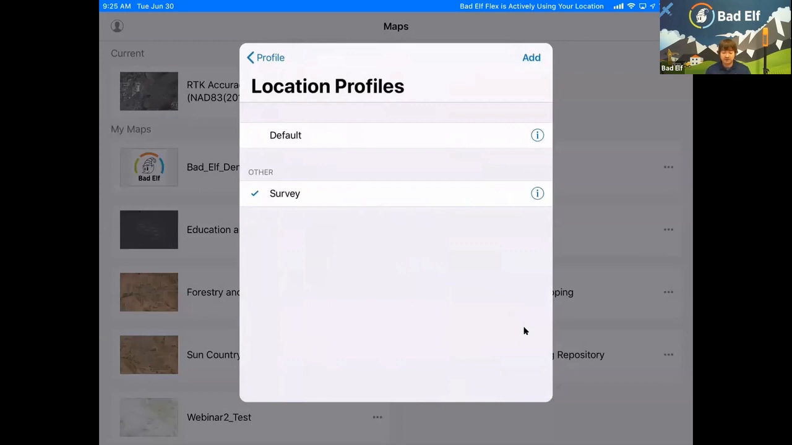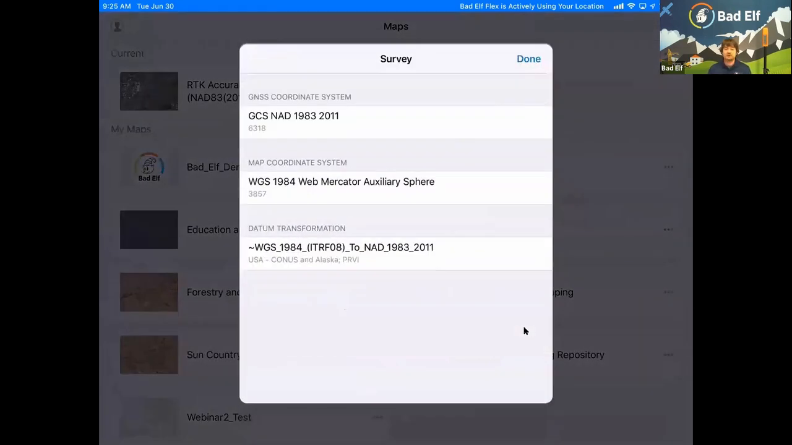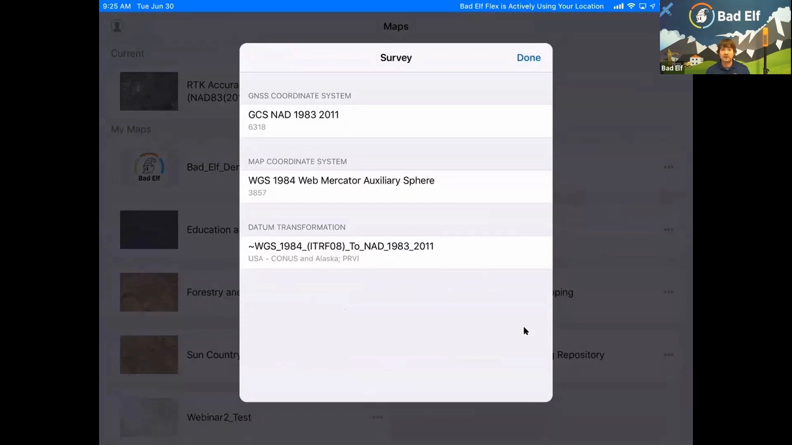So I've already also got this set up. And just to show you, because we're running short on time, I'm not going to reset it up. But know that this is what you need to have in Collector for all of the data to jive correctly. So we want apples to apples, oranges to oranges. And so for your GNSS coordinate system, i.e. the coordinate system being projected by the RTK network, which here in Arizona is AZ CORS, is going to be GCS NAD 1983 2011. And that FIPS ID or code is 6318.